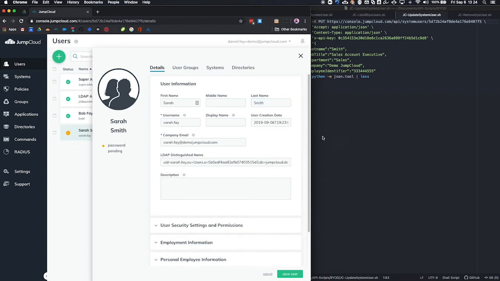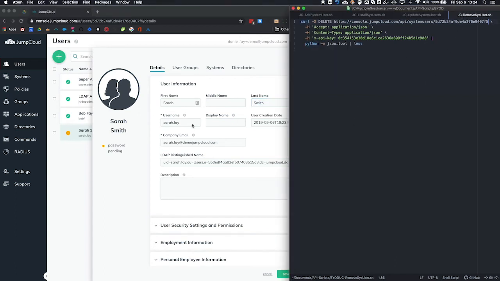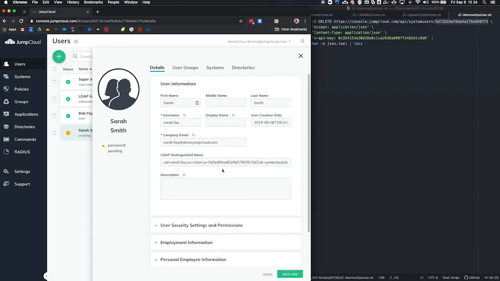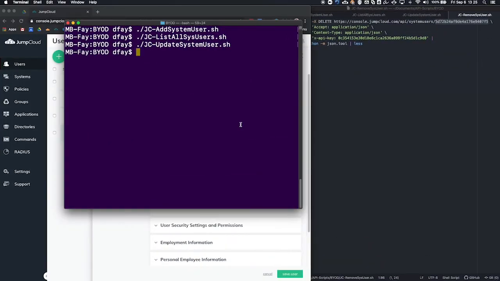Finally, we can also remove this user from JumpCloud with a simple API call as well. Ensuring we're using Sarah's JumpCloud user ID, we can remove her account as well by running the delete system user API call.